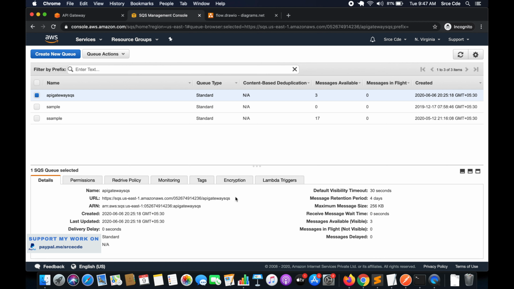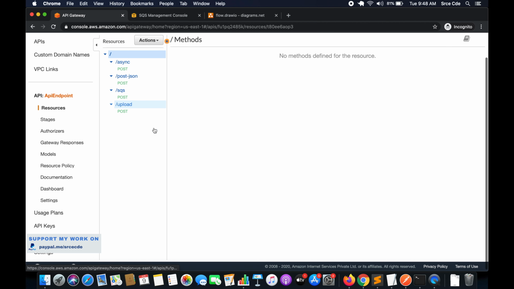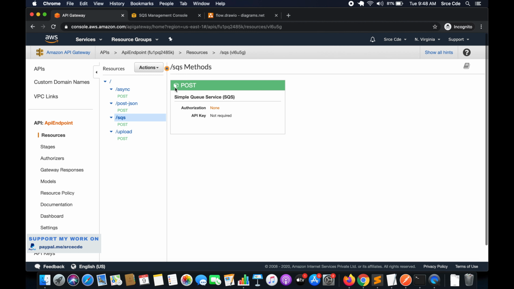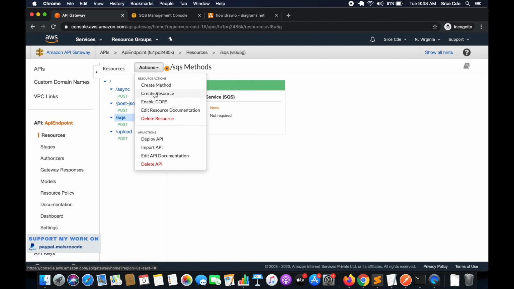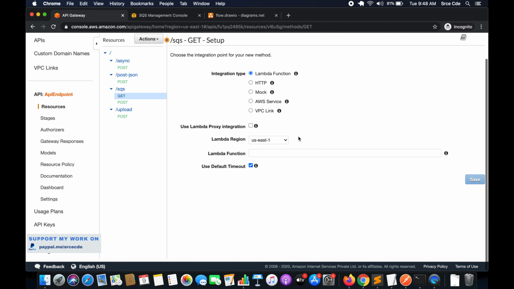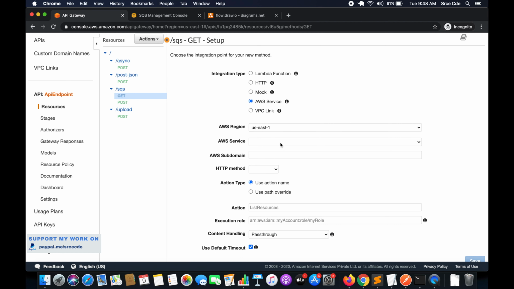But apart from that, we can also use the get method to pass the message as a query string parameter. So again, let's have a look. Navigate back to API Gateway, click on resources from the left panel, select the resource, that is /sqs in our case, click on action, say create method, select get and click on this tick mark. Now here we are going to configure this integration. That's going to be AWS service. Select the AWS region, that is US East 1 in my case.